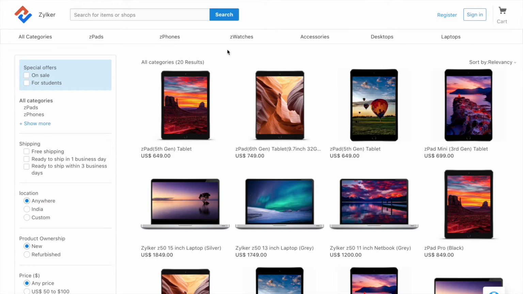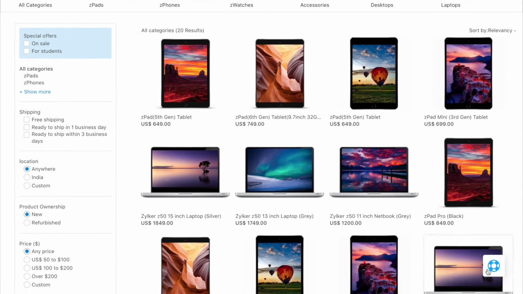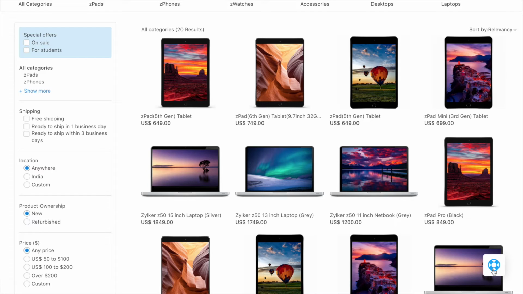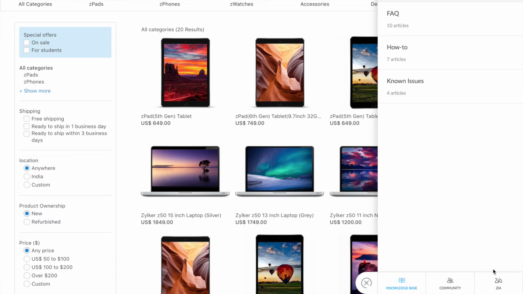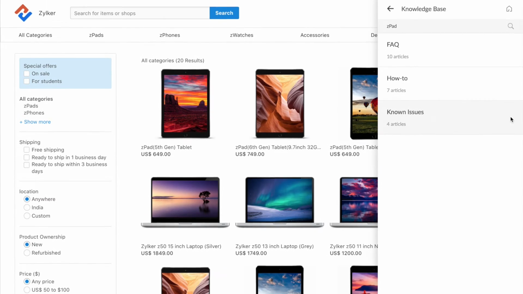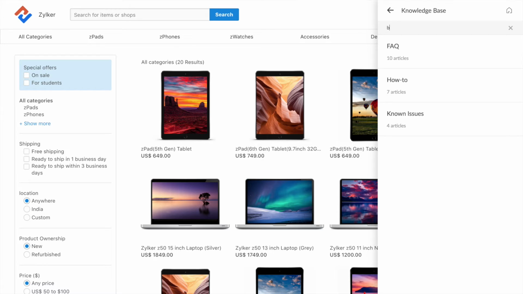Now let's take a look at ASAP. Let's pull up Zilker's online store where customers go to buy their products online. Zilker has embedded ASAP into this page. You see the widget here? Whenever a customer needs help, they can just click on the icon and this pulls up the Help Center right on this web page. Like in the Help Center we just saw, customers can search through the knowledge base for answers.